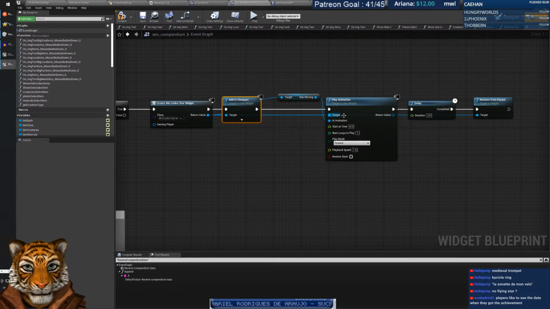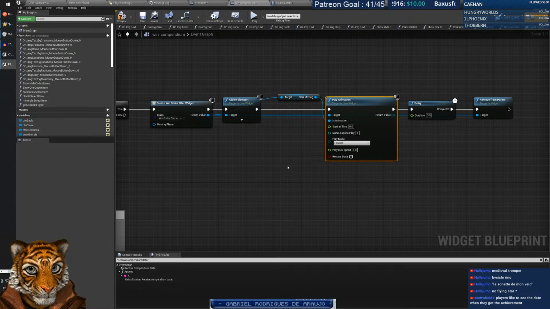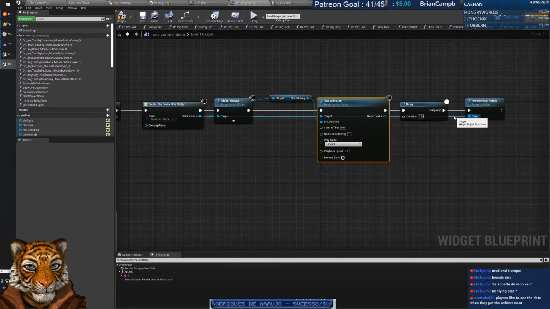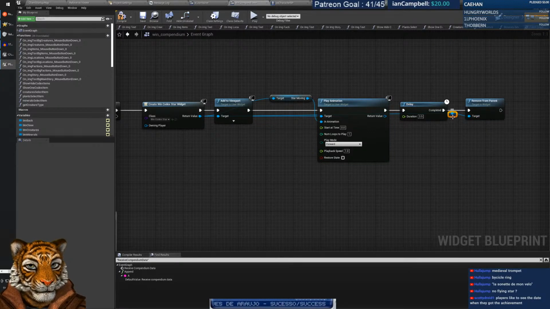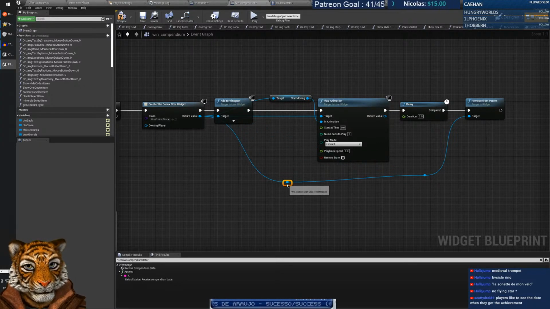Okay, this was missing because it's not this window, it's that window that should play the animation. Okay, so now we will play the animation. But then why does the remove from parent not work? That's very strange. That's very strange. The remove from parent doesn't work.